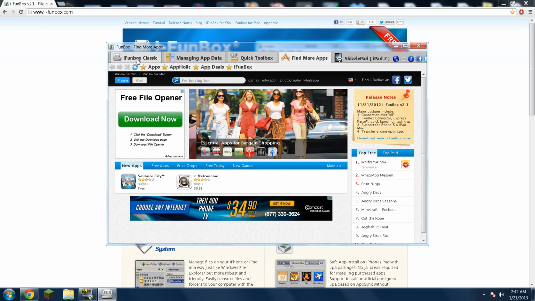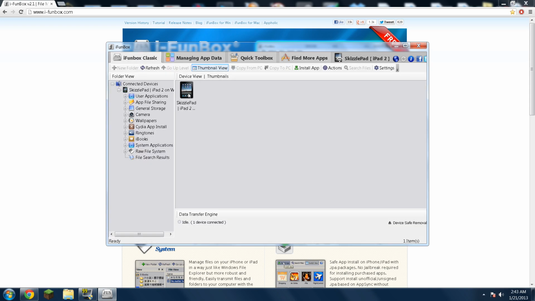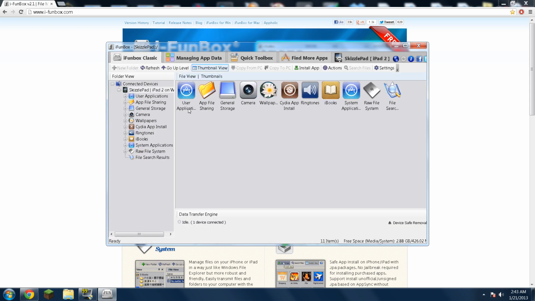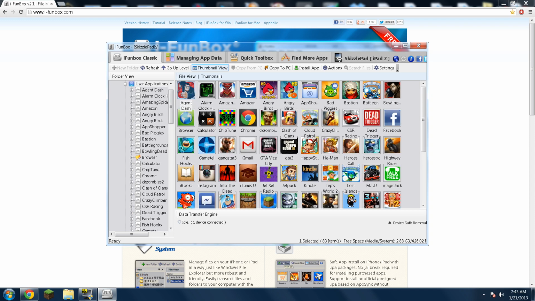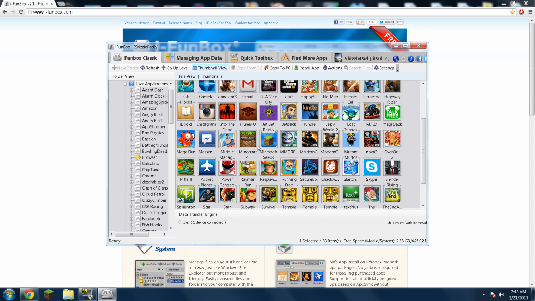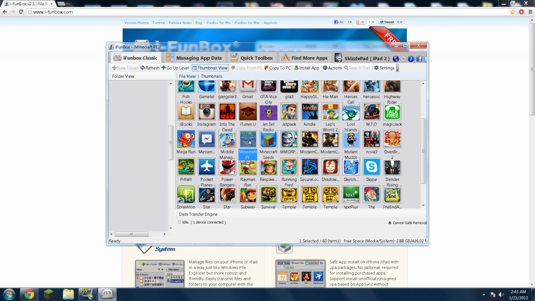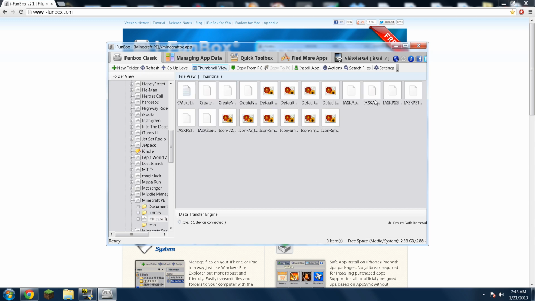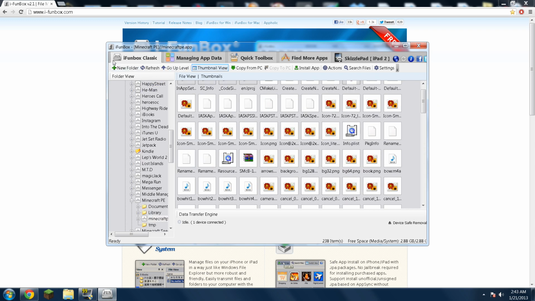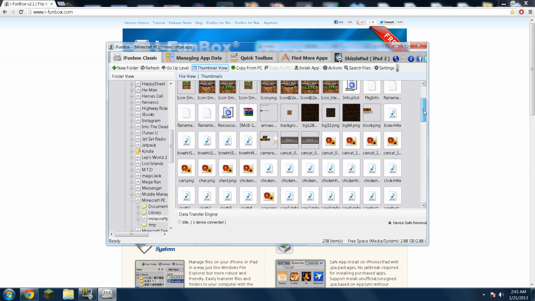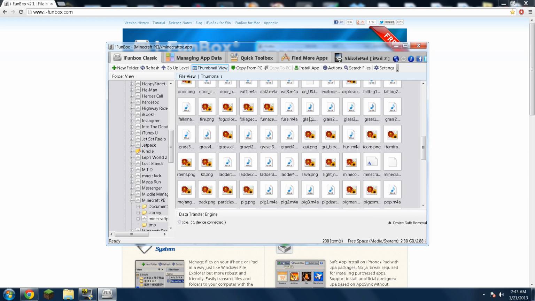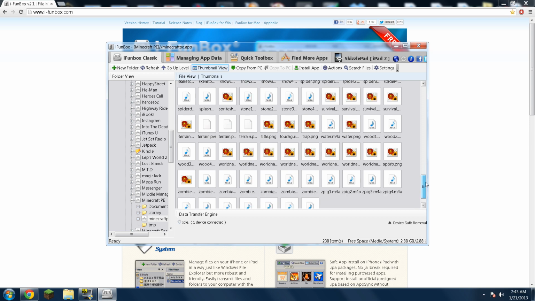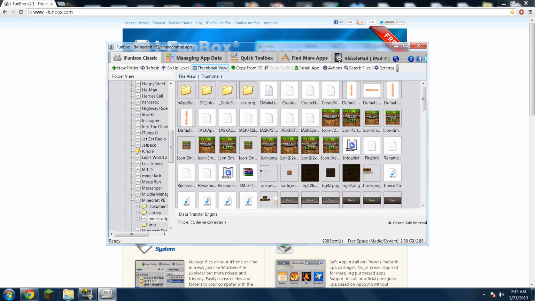Okay, so you're going to click on iPhone Backs Classic and click on your device and then user application, double click. And then you're going to scroll down and find Minecraft Pocket Edition, this logo here. Double click, a couple times sometimes. Once you double click on the icon and you see all these different icons pop up here and you get the sounds and stuff like that, go and find where you downloaded whatever texture pack you want to use.